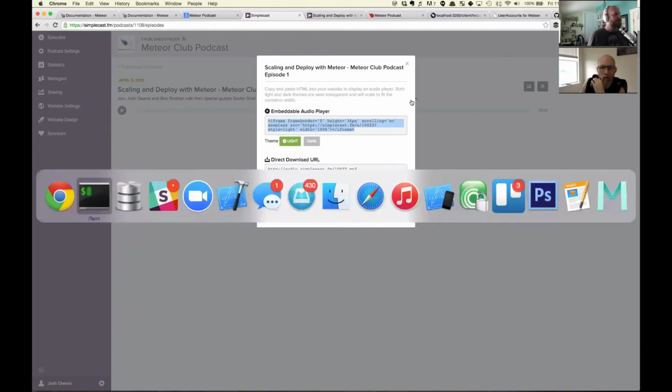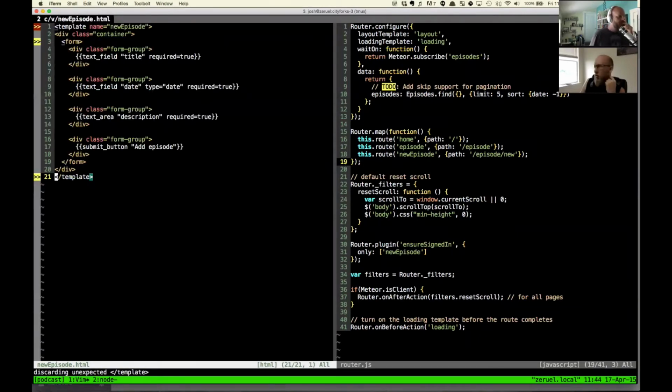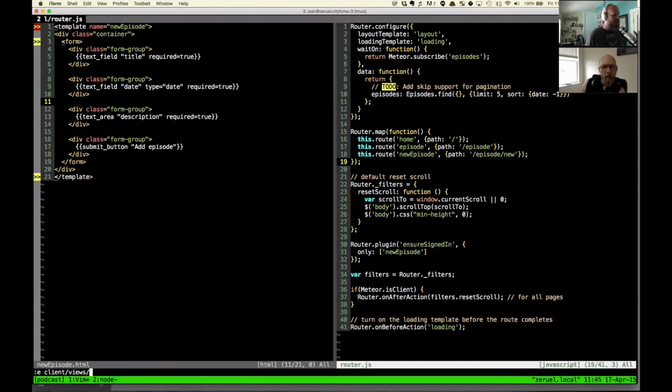So we need to edit that form. Client views. While we're in here, we can add a transcript or a show notes field as well. Let's look at the processor for a new episode.